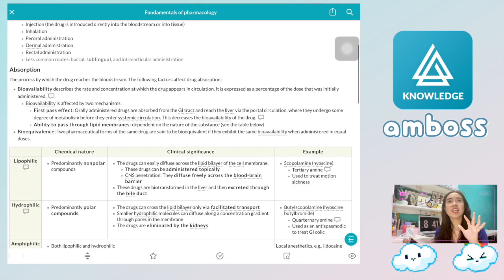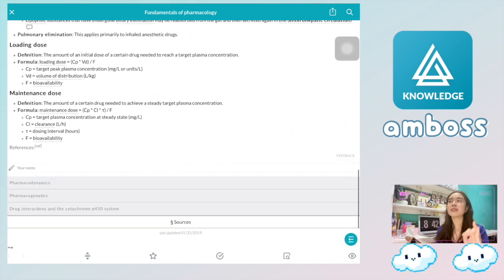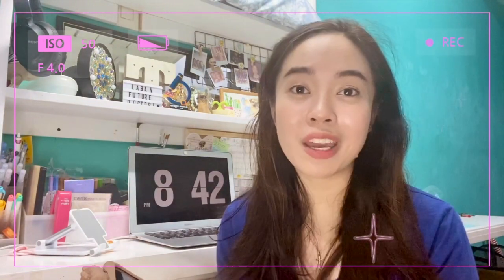For them daw, it has enough grasp of information and it is helpful for USMLE, board exams, and then sa clerkship din daw. The good thing about this is that they have a 5-day trial, no commitment. So, ikaw na bahala if you decide to pay for the yearly plan.